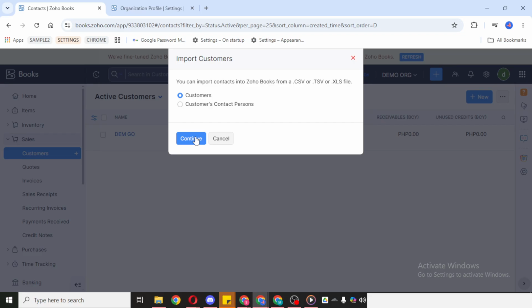Once the prompts are complete, Zoho Books will process the file and add your customer list to the Customers section. And that's how to import a customer list to Zoho Books.